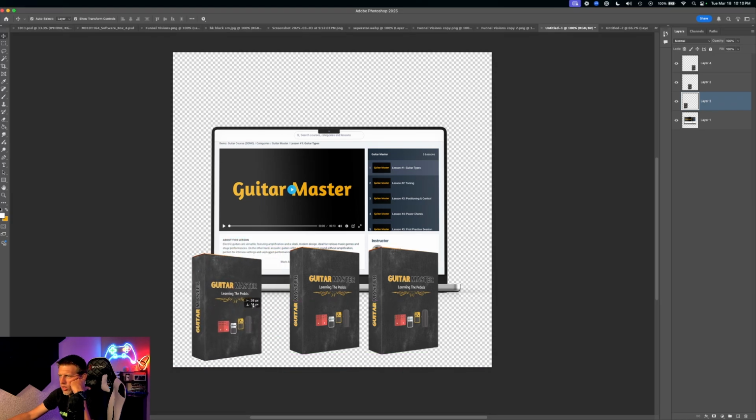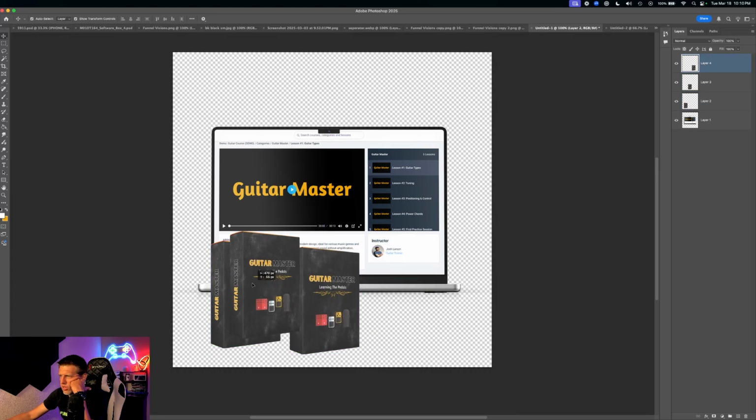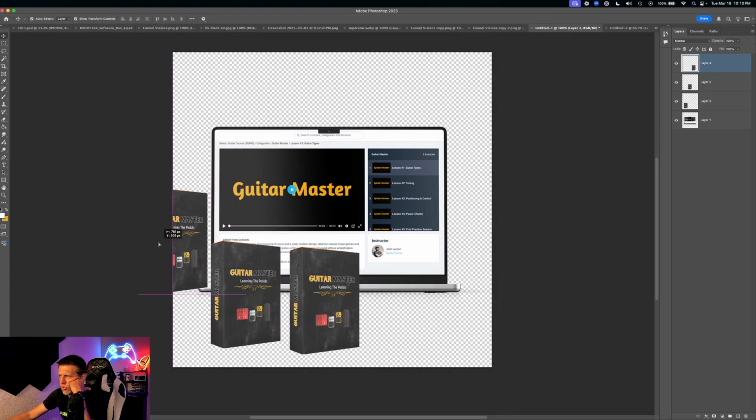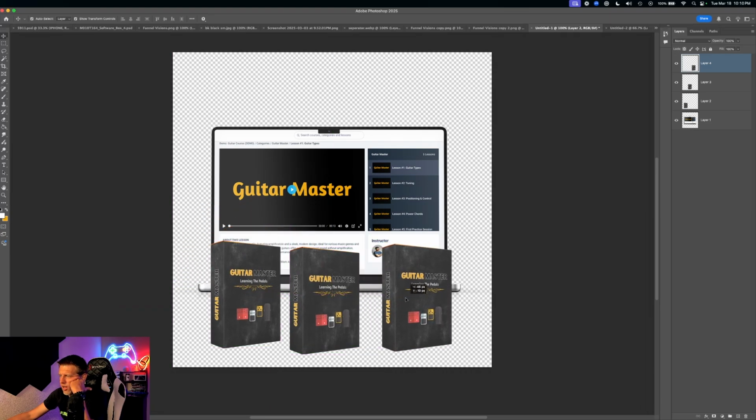Like see how this box right here is underneath that box? You see that? And this box is above the box, right? So when I move it past, it's on top of it, right? So you can play around with that stuff, obviously, with your layers. Again, if you've used Photoshop, you know exactly what I'm talking about.